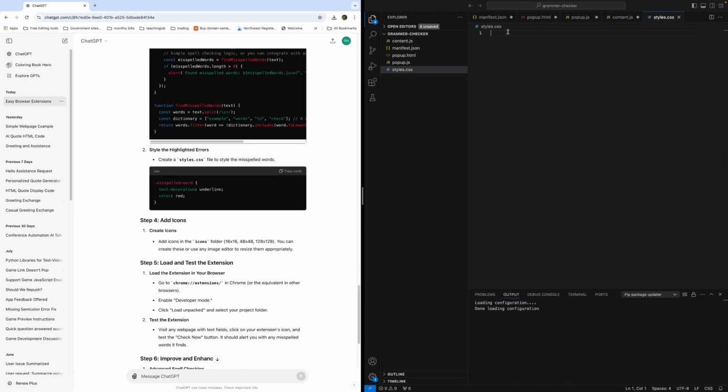But I'm using Visual Studio. I don't know if you're doing it. This is very good. It works very well for me. Now, it says add an icon in the icons folder. So we need to create a folder, right? I'm going to create an icon folder in here.